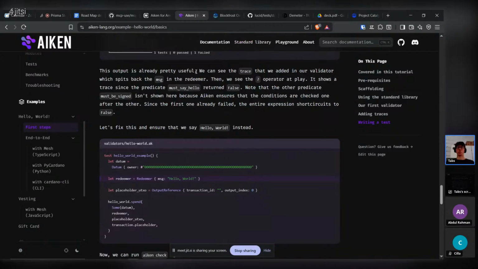Then this output is already pretty useful. We can see the trace that we added in our validator, which spits back the message in the redeemer. Then when we see the question mark operator at play, it shows a trace since the predicate must_say_hello returned false. Note that the other predicate must_be_signed isn't shown here because Aiken ensures that the conditions are checked one after the other. Since the first one already failed, the entire expression short circuits to false. Let's fix this and ensure we say hello world instead.